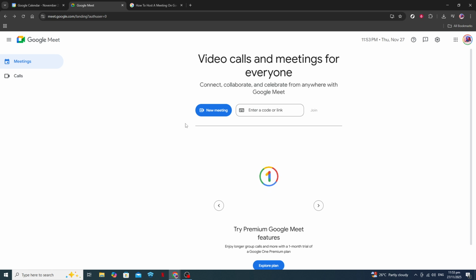After signing in, you'll arrive at the main Google Meet dashboard. Here, you'll see a large button that says New Meeting. Click on it to reveal a drop-down menu with several options. If you would like to start a meeting immediately, you can simply select Start an Instant Meeting. This option will launch you directly into a video call, where you can invite others to join instantaneously.